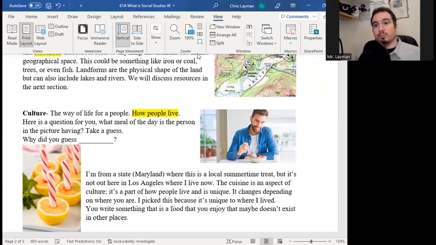Here's a question for you. What meal of the day is the person in that picture having? Let's take a guess. I'll wait for 5 seconds. Okay, you've probably guessed breakfast.